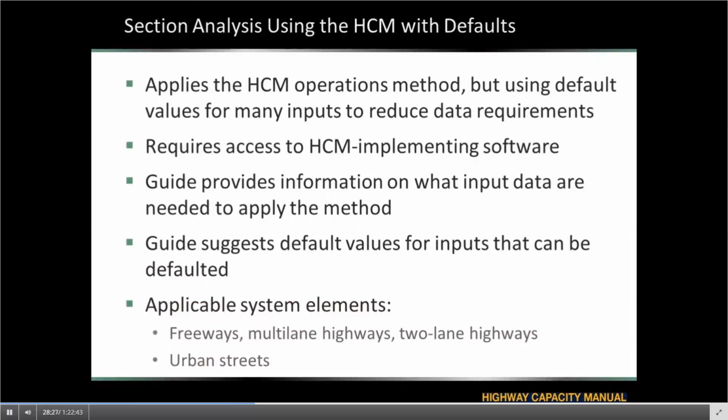In this section, the guide will provide information on what input data are needed to apply the method and will recommend default values for those inputs that can be defaulted. This particular subsection shows up in the sections for freeways, multi-lane highways, 2-lane highways, and urban streets.